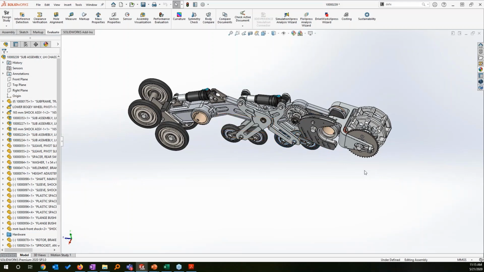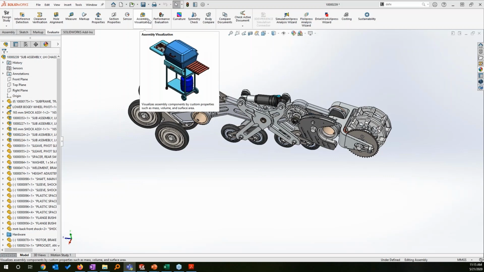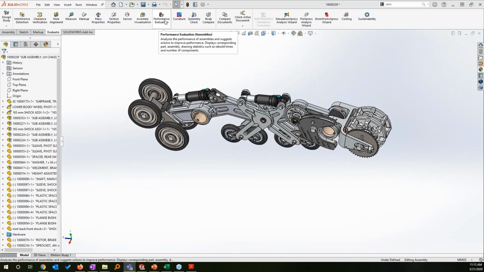Now, looking at this model, how would we know what is causing the most slowdown? Let's say that this model was starting to slow things down to a level that was unacceptable. How would we know which part of this model is causing the greatest slowdown? It really comes down to these two: assembly visualization and performance evaluation. Those two tools are what you're going to use inside of an assembly environment to get some numerical data to use to your advantage. We're going to start with performance evaluation.